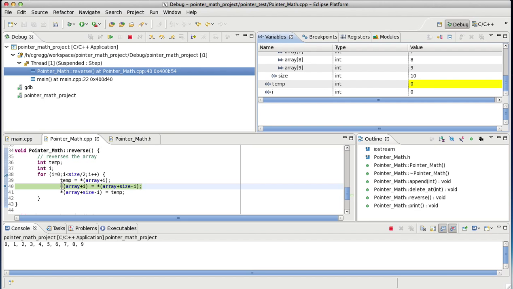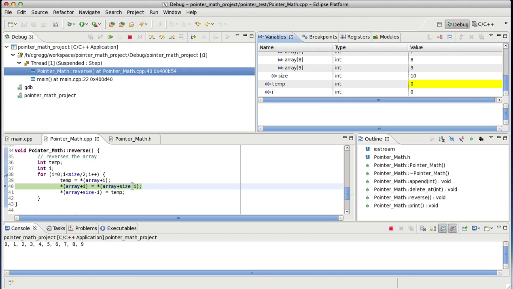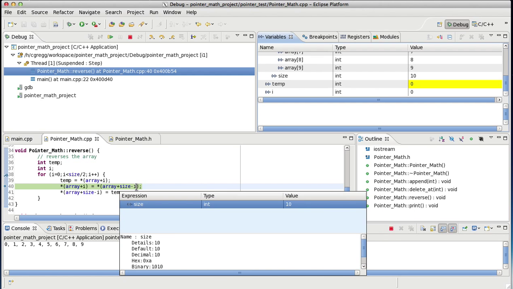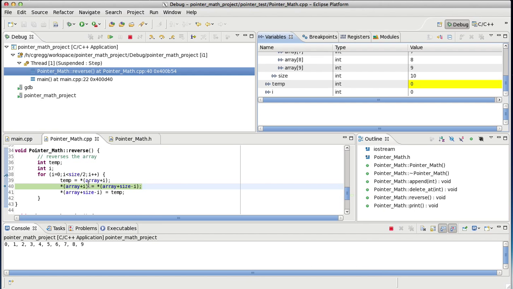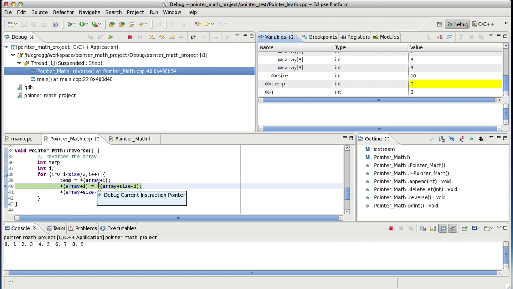Okay, what I'm saying is set what's at location 0, this is the pointer math part of it, to what is at the array plus the size. And size, by the way, I can highlight this, and it tells me what size is. Size is 10. Size minus I, I is 0. So what this is going to do is say, whatever is at 0, because I is 0, gets what is at the array at the location size minus 0.